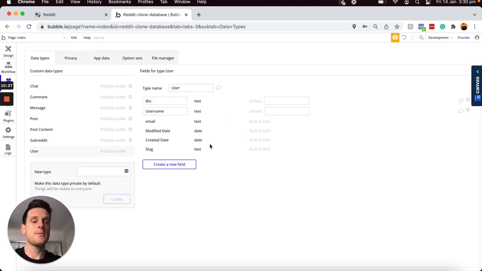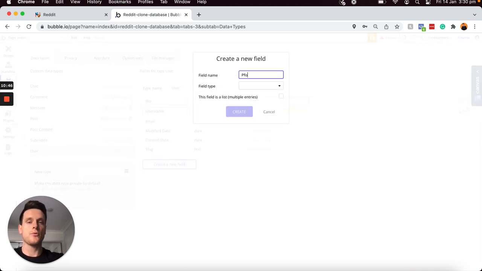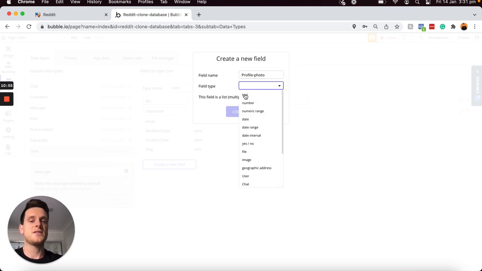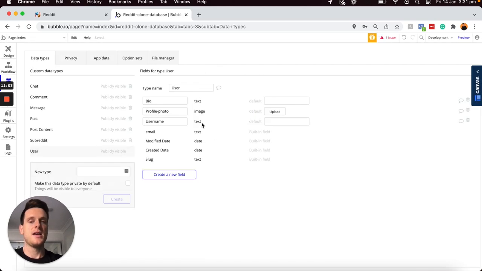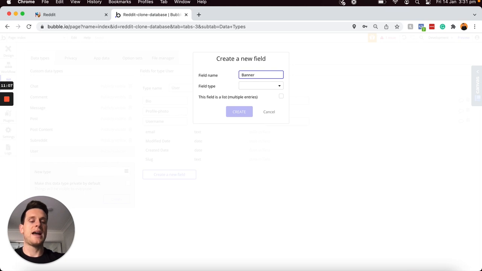That one's nice and simple. And then from here, I'd like to store a profile photo for every user. So I'm going to call this profile photo. And this field type will be an image. I will create that. Then after we've added in our profile photo, I'd also like to store a banner photo for a user. So this is like their cover photo for a profile. This field type is also going to be another image.